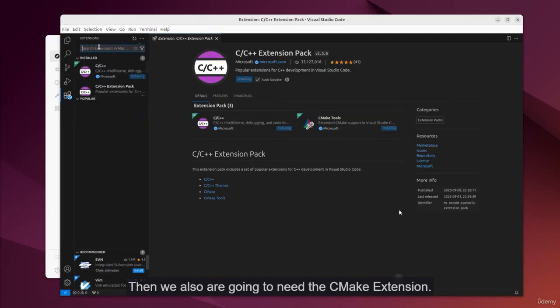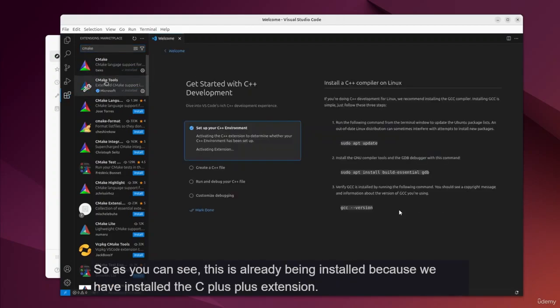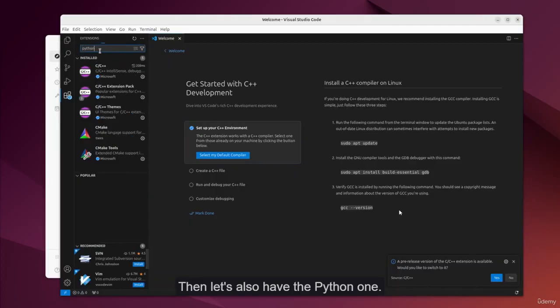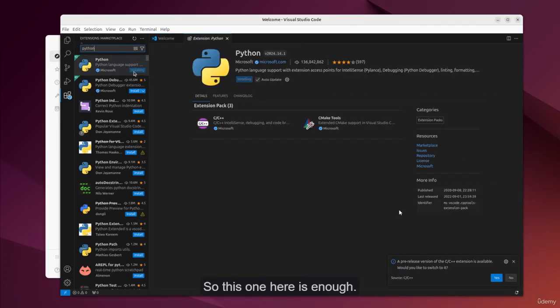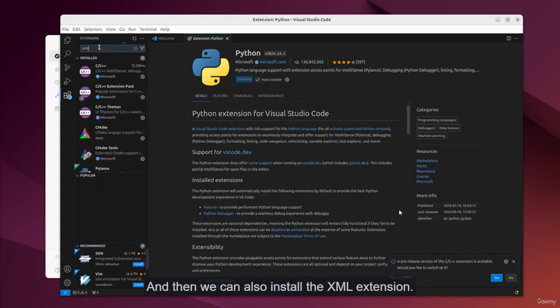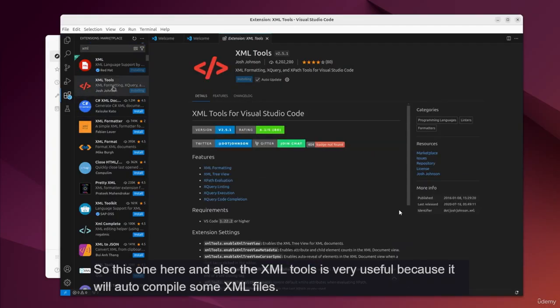Then we also are going to need the CMake extension. So as you can see, this is already being installed because we have installed the C++ extension. Then let's also have the Python one. Perfect. So this one here is enough. And then we can also install the XML extension. So this one here, and also the XML tools is very useful because it will auto-compile some XML files.